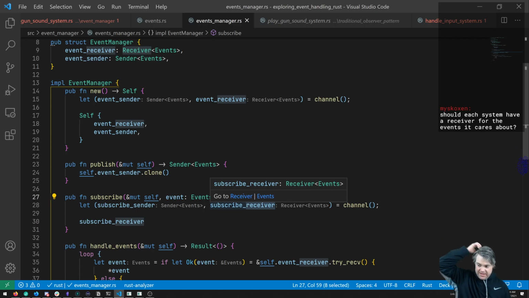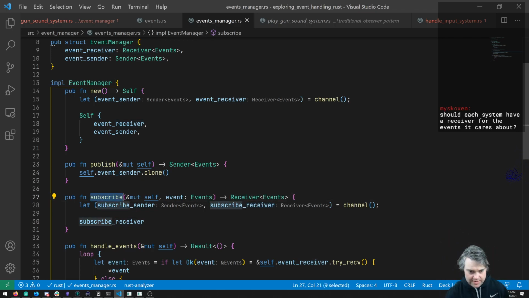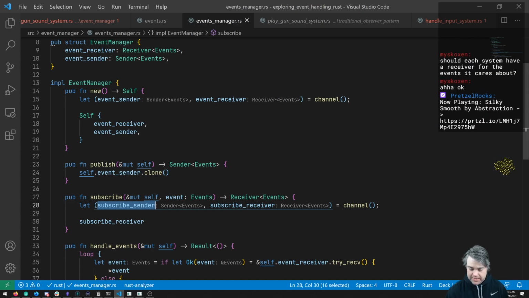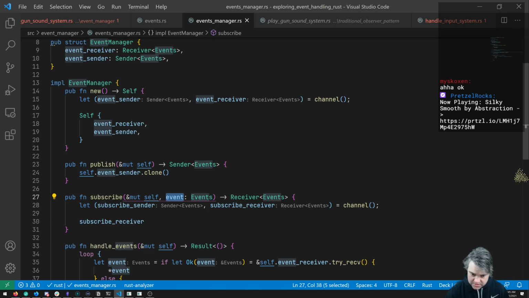Yes, you're right, Mike Koskin. And that's what this is. When you subscribe, you're going to get a receiver for the events that you want. So we return this receiver, and now we need to store the sender so we don't lose it, for this specific event that we care about.